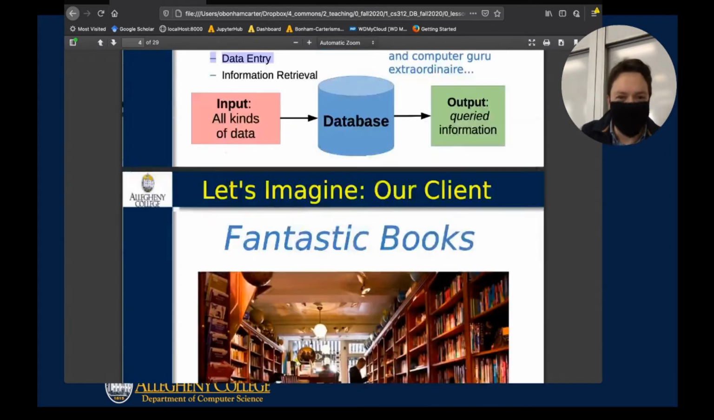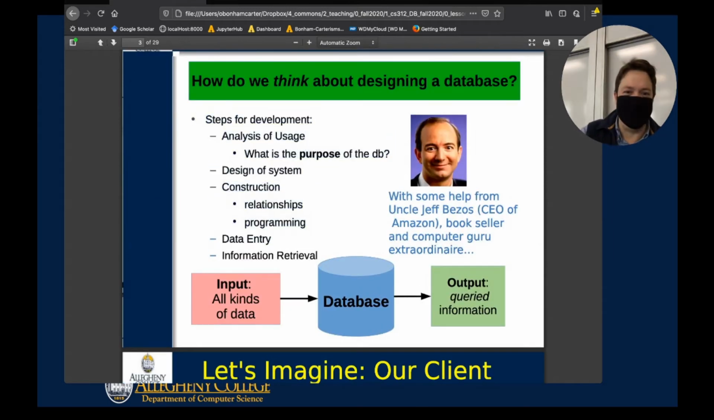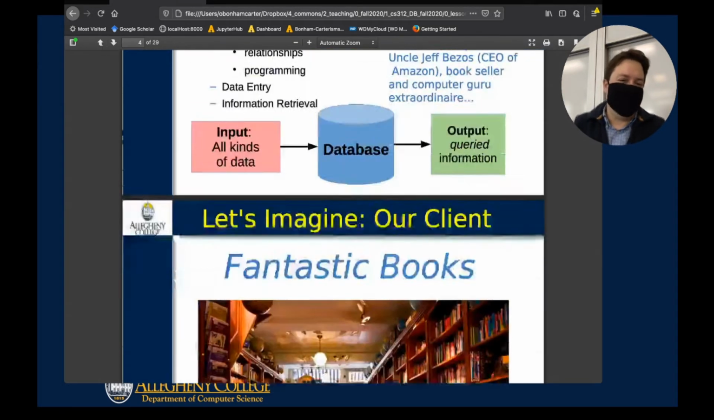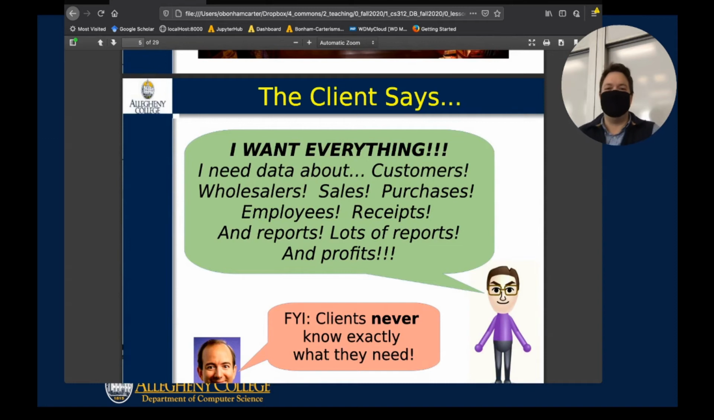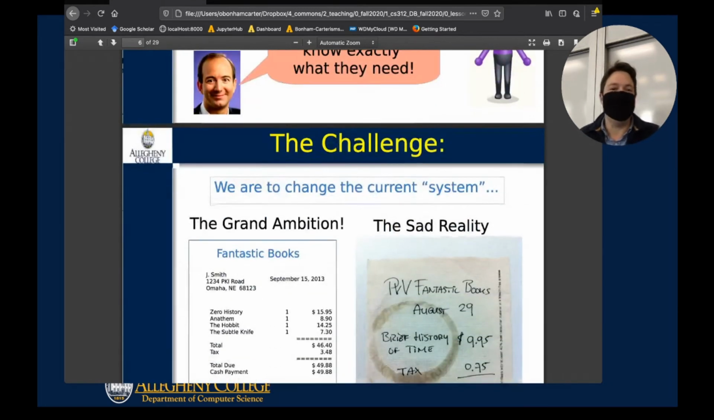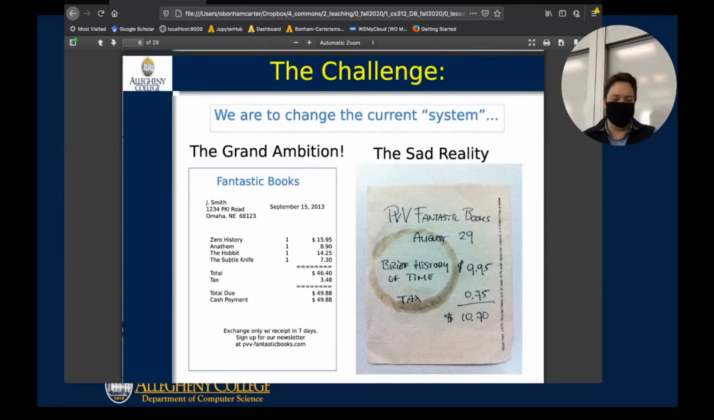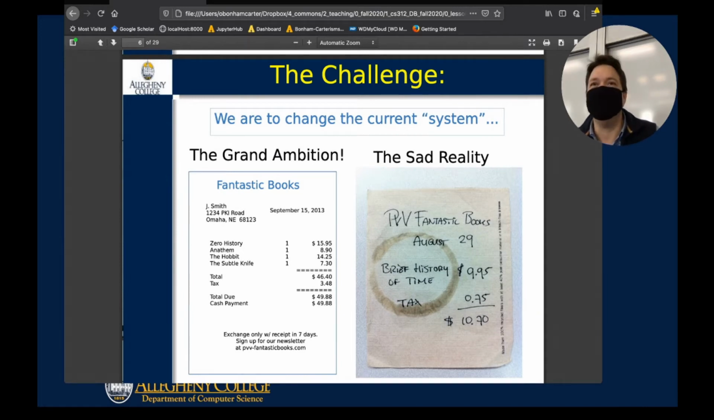So going back to my slides here, the first piece is the analysis of usage. What is the purpose of this database? So now you have to figure out what it is going to do. Why do you need all this information? Are there pieces of information that perhaps you don't need as much? Maybe you don't need everything. Maybe everything could be in the database, but you don't need it all the time.